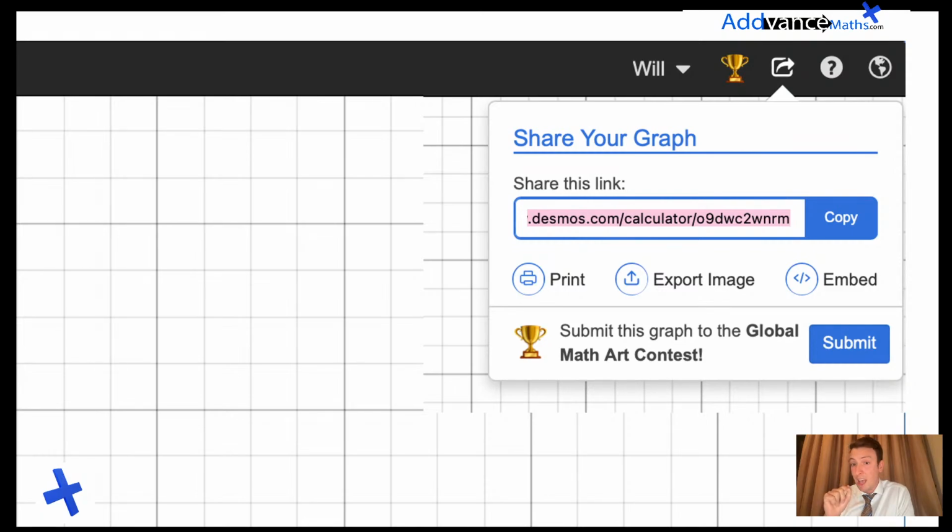So if you click share and then copy, that link will always take you back to exactly what you were just doing. So in 5 years' time, you could click on the same link and it will take you exactly back to the exact same graph in the exact same position as you just were.